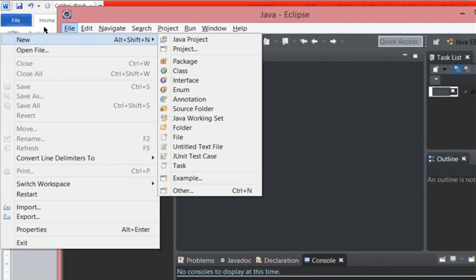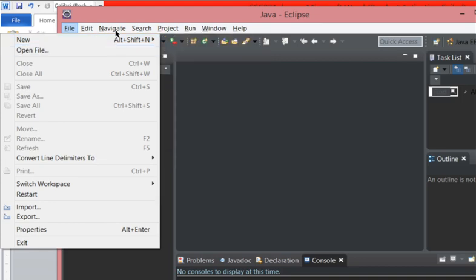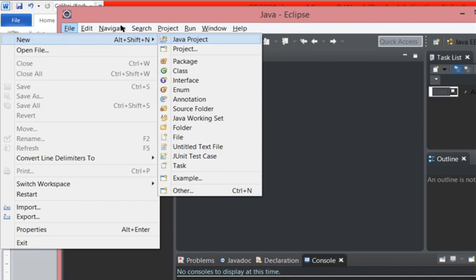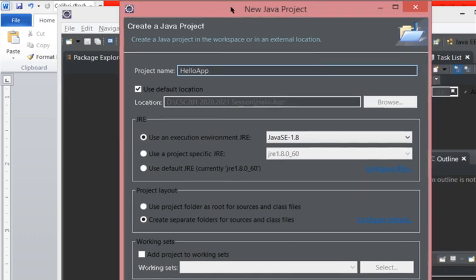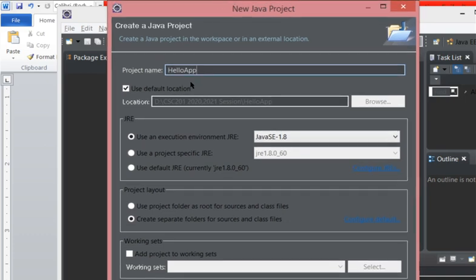Whenever you want to write an application, a program in Java, the first thing you do is to create what? A project. You click on File and click on what? Java project. Please make sure that you are in the appropriate perspective, otherwise you will not have it easy. So you click on Java project. After clicking on Java project, then you give it a name. This is now a project name. So let us say Hello App, for example.